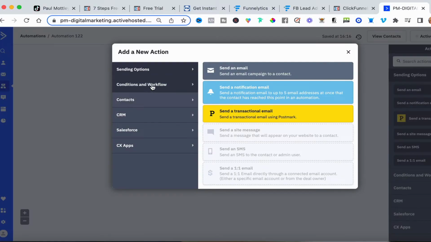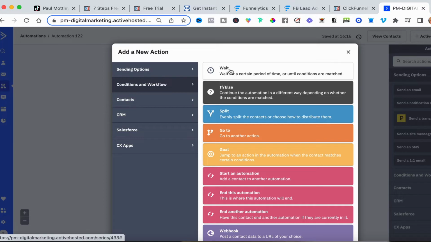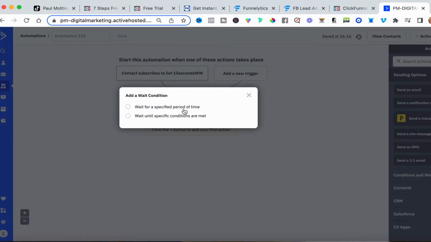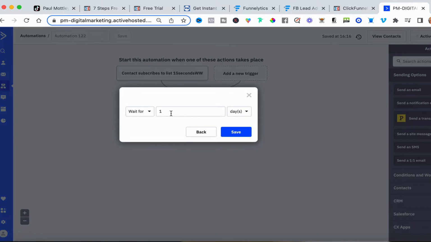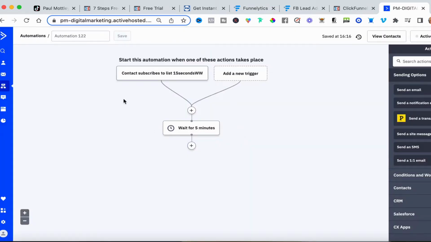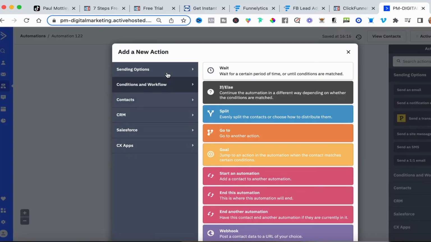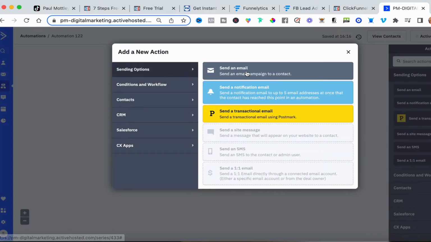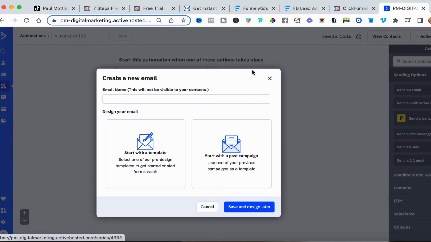I'm going to go to conditions and workflow. I'm going to hit wait. Then I'm going to say wait for a specific period of time. And then I'm going to put 5 minutes, hit save. There we go. So as soon as someone opts into the list, it's going to wait for 5 minutes before we get to the next option. And if I just hit this plus, now it's going to say, what do you want me to do? I'm going to hit send an email.